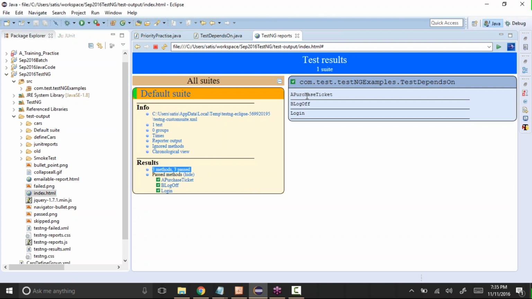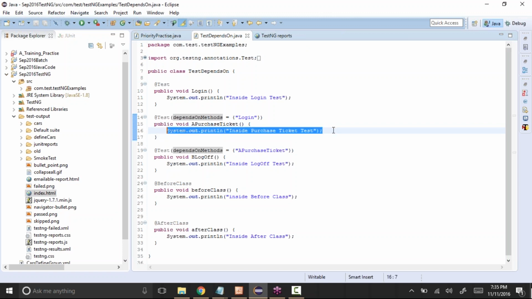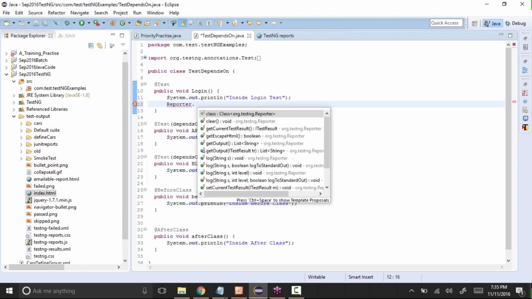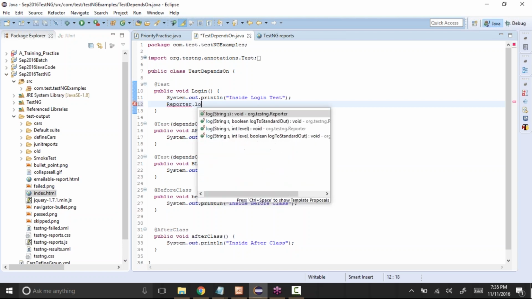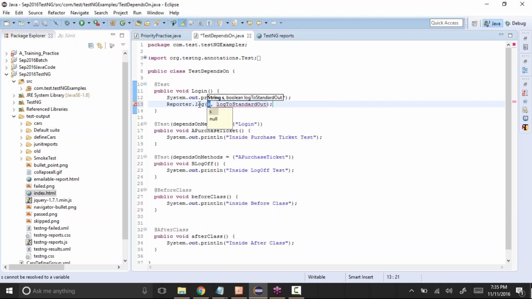And not only that, in case you want to send some messages or results to the results file, we can also do that. How to do that: instead of this one, there is a method called Reporter.log.